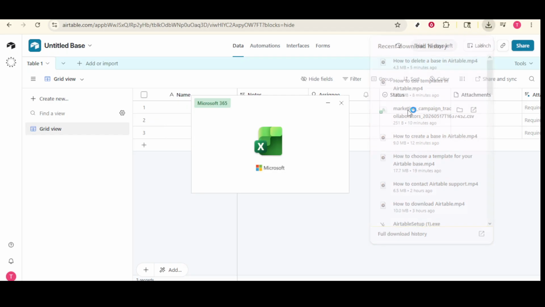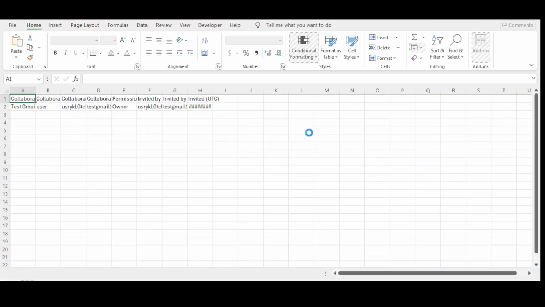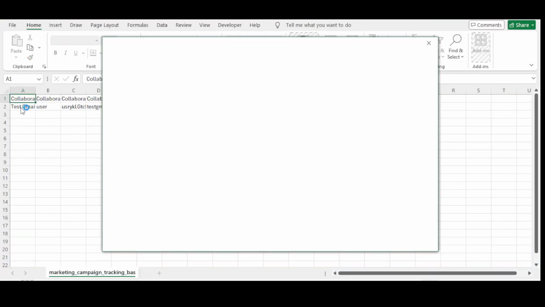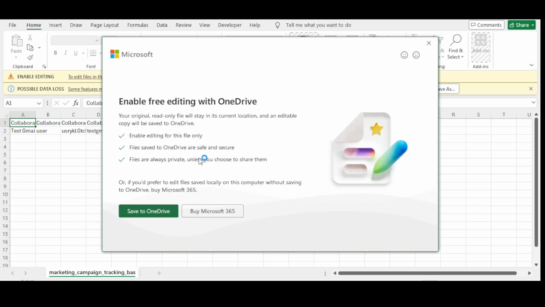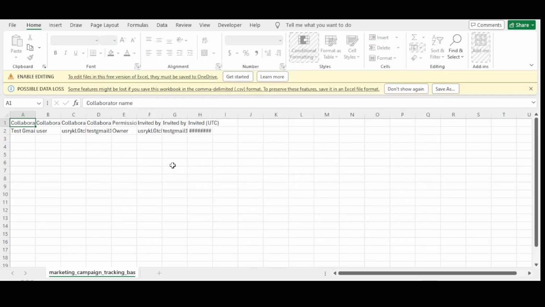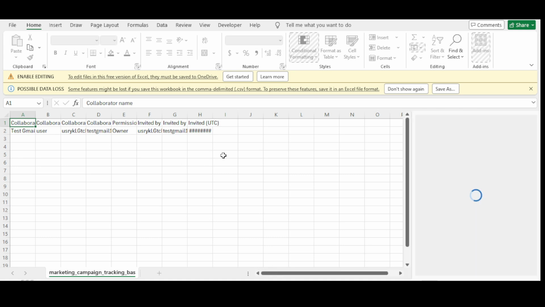Now, to ensure you have a complete backup of your entire base, you'll need to repeat this process for each table within the base. Just revisit each table, follow the same steps, and download each as a CSV file. It might seem a bit repetitive, but it's a small price to pay for peace of mind and data security.